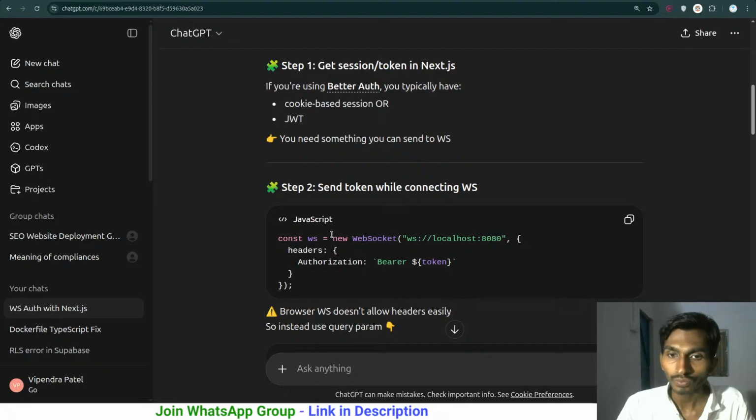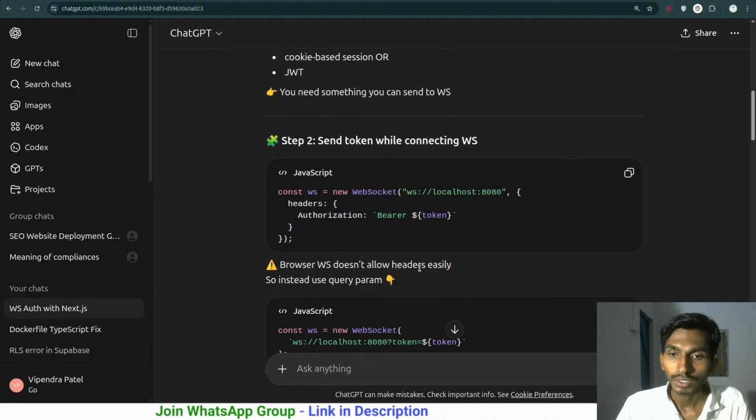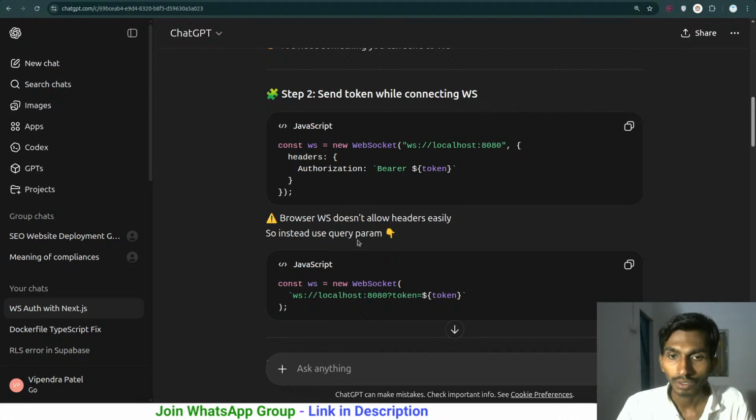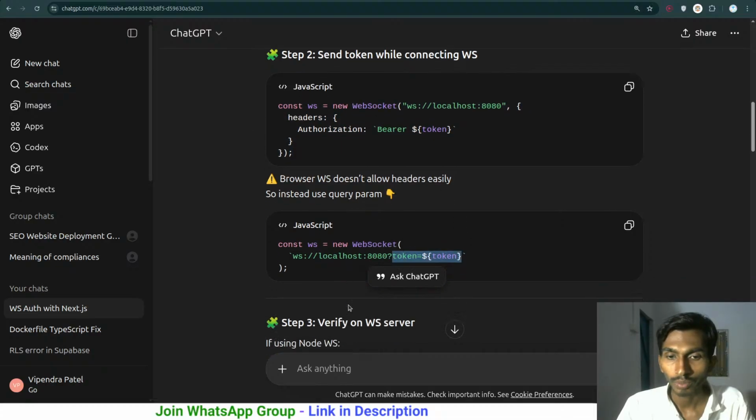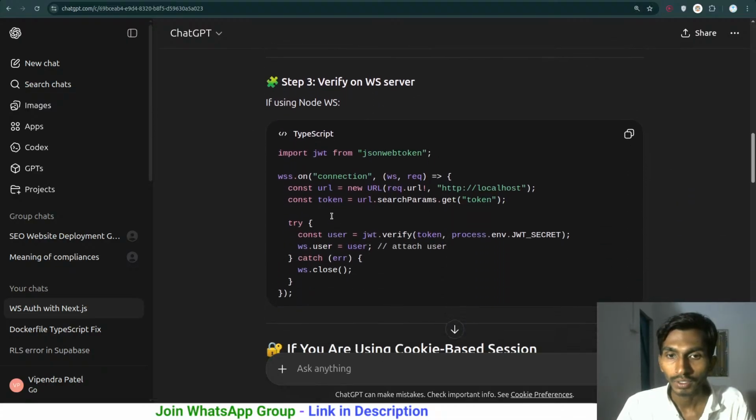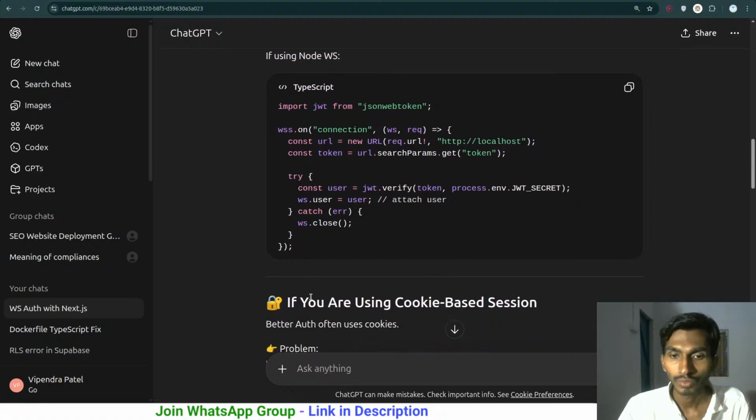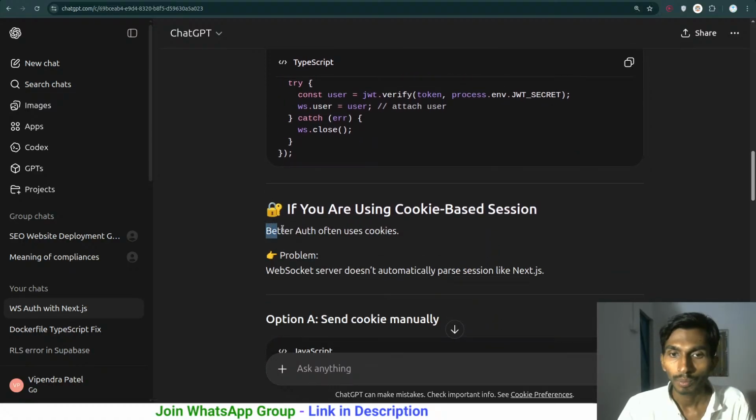When connecting to the WebSocket for authorization, I'm going to send the token from here. The browser WebSocket doesn't allow headers easily, so instead I'll use query parameters. Instead of sending the token like this, I'm going to send it in the query parameter, and then I have to verify it here. So const token; once I get the token, jwt.verify the token, which is the JWT token, and attach the user to websocket.user. If you are using a cookie-based session, Better Auth often uses cookies.